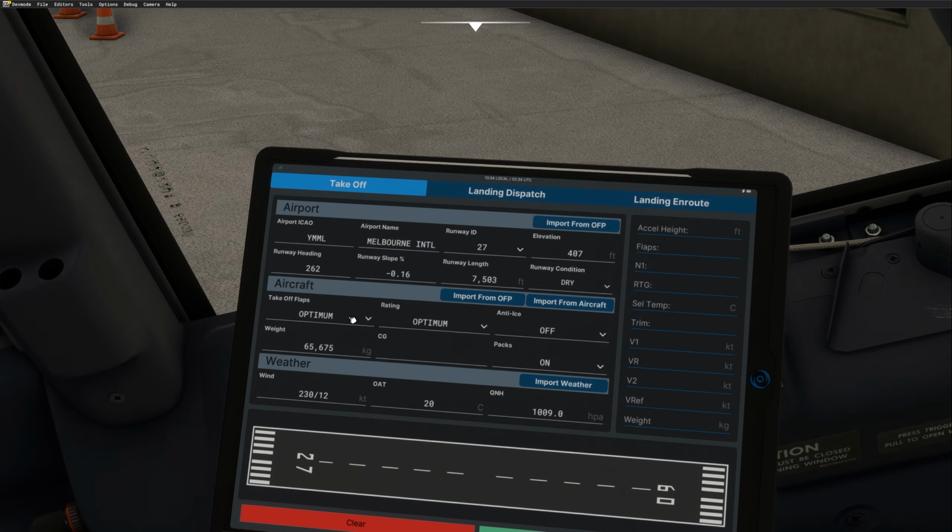This is all correct. Now the takeoff flaps, I will use flaps 5. This is what we have in the FMC right now, set by FSiPanel. If you want to take off with another flap setting, feel free to do it and update your FMC. Rating, we are going to try optimum. Our TIAS is not required today. It's 23 degrees. We will depart with the packs on. The aircraft weight is correct.